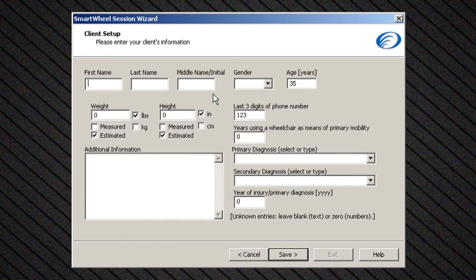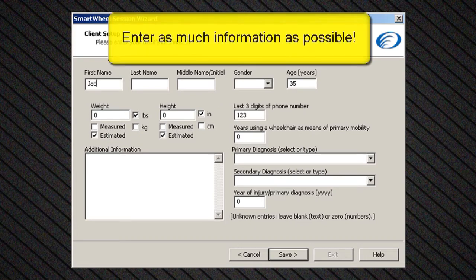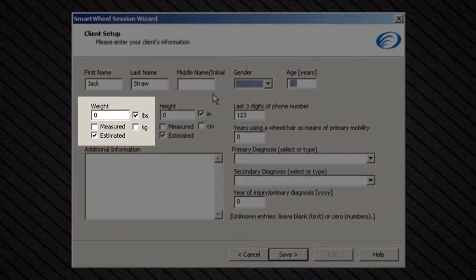The Client Setup screen allows you to enter information about your client. Enter as much information as possible. Please note that it is very important to enter a measured or estimated weight in order to allow you to compare your client to the SmartWheel user group database.